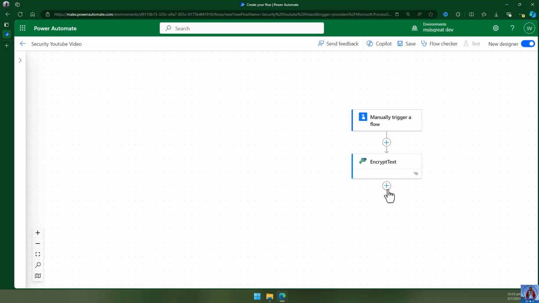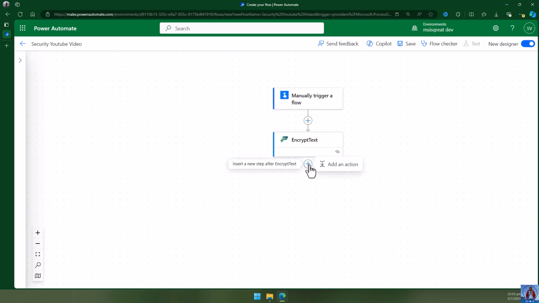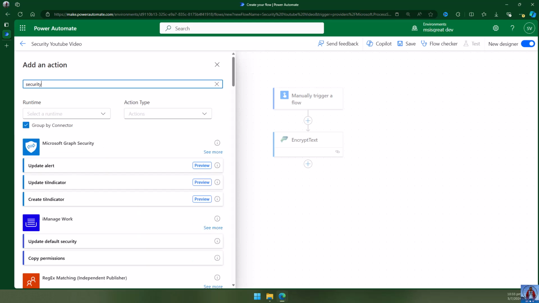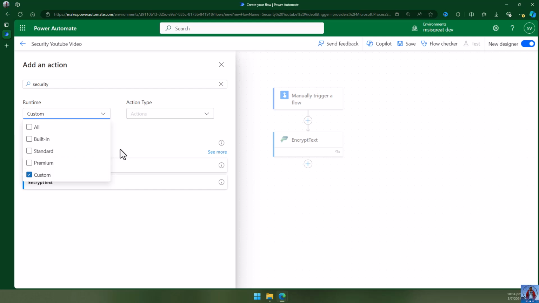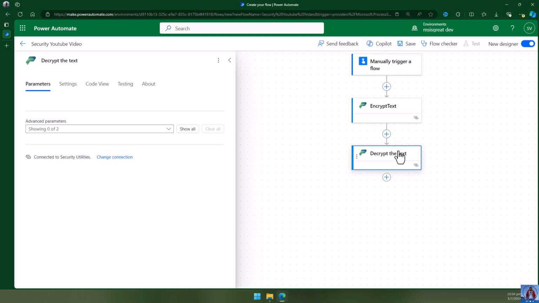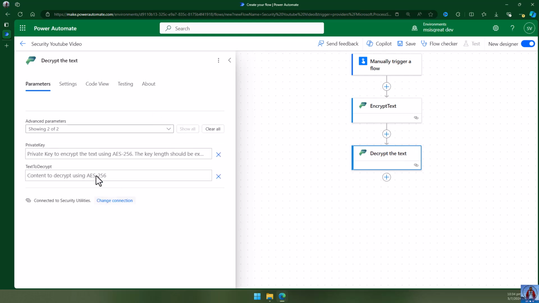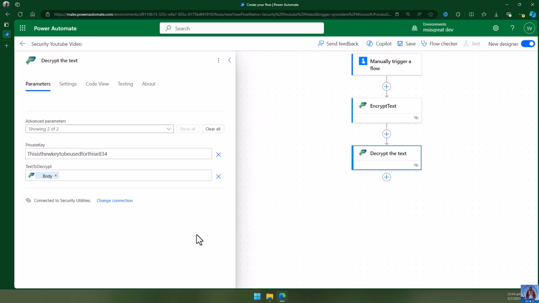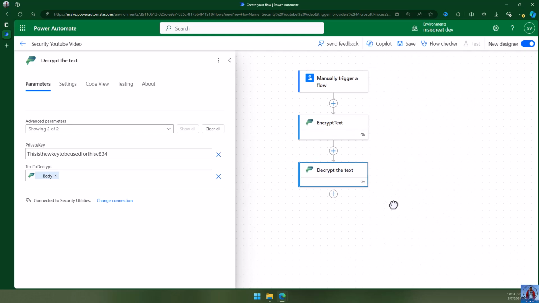and together I want to test the same decryption. So I can add security decryption, decrypt the text. For decrypting the text, it takes two parameters. The private key is the same, which we have to use, and for the text, I would pass the text from the encrypted text, and that's it. So basically whatever is encrypted is passed to the decryption.